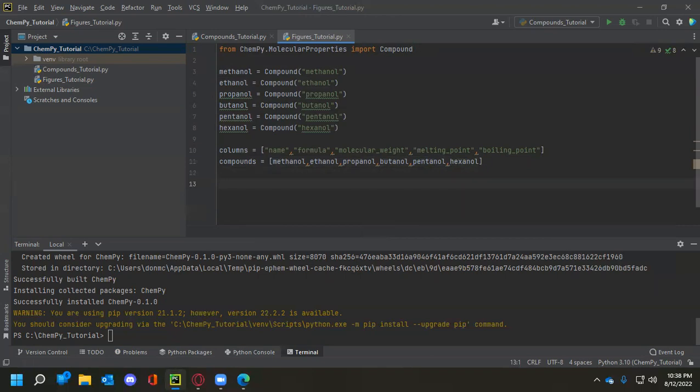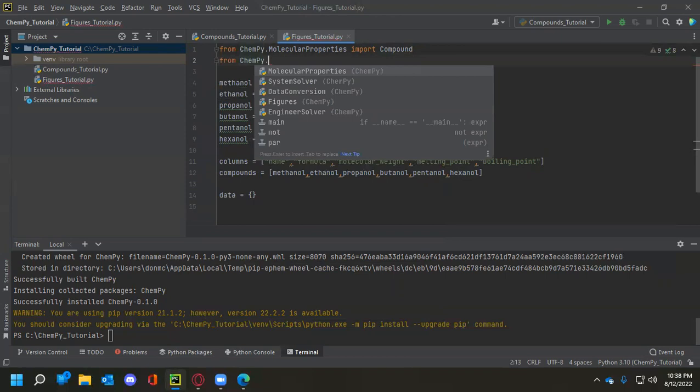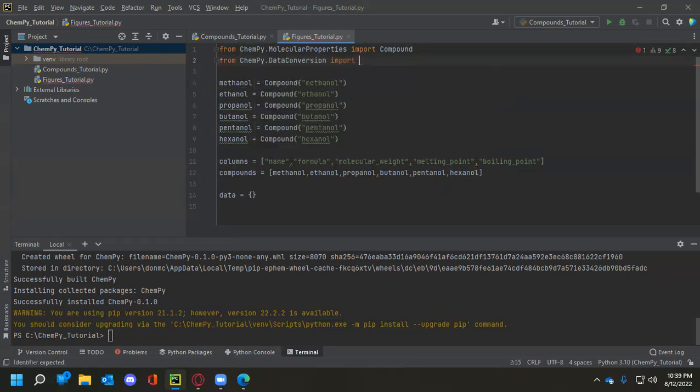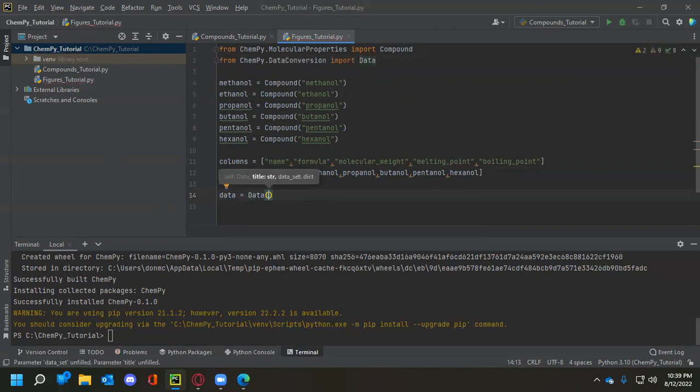So with that, we're going to put this into a dictionary, because with ChemPy and its data package, to create a data object, you need a title and then a data set, which will be a dictionary. So to create a dictionary, we're going to have an empty one just called data. Then we're going to go through the columns and the compounds.